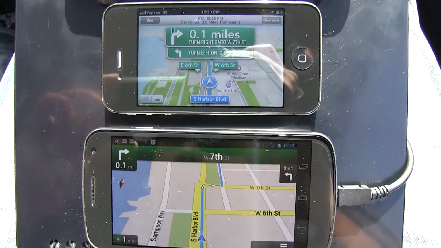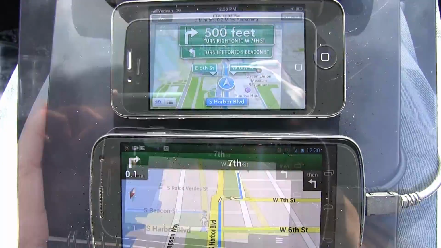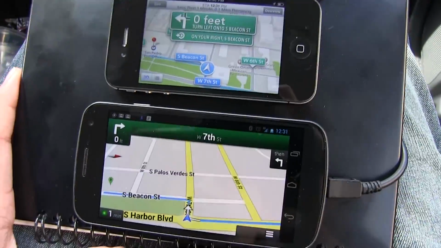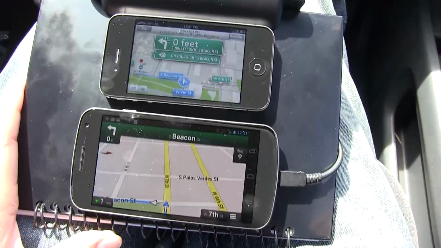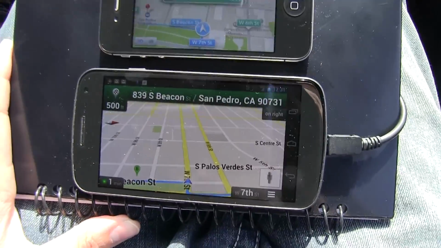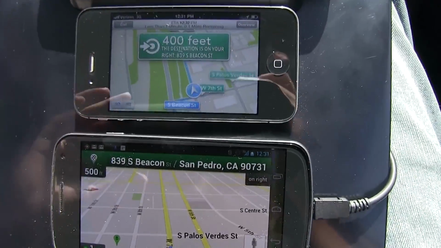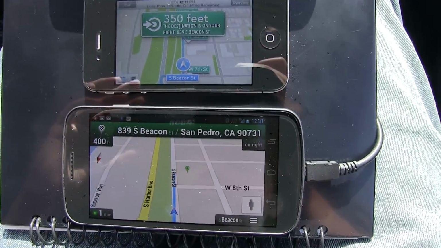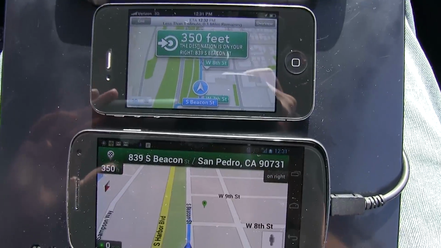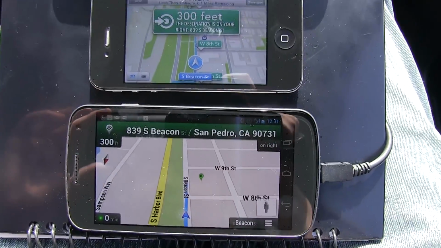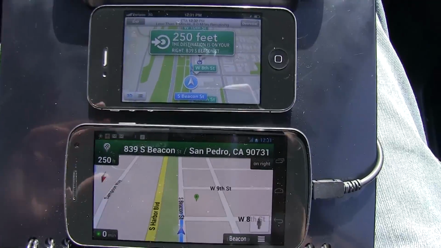So once we arrive, we will come back. Turn left onto South Beacon Street, then the destination is on your right. In 450 feet, turn left onto South Beacon Street. Then the destination will be on the right. Now Siri has a robotic voice, I don't know if you guys can tell. And on the Google, it's more of a natural human voice.